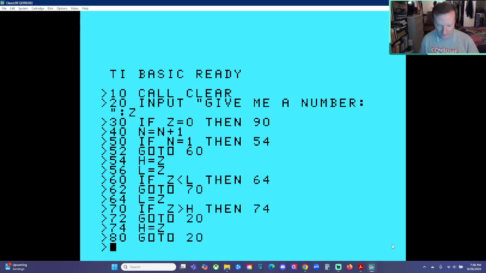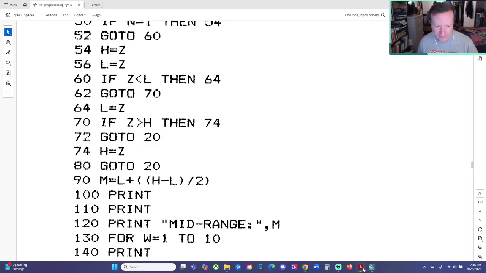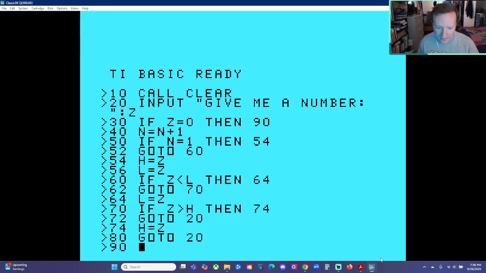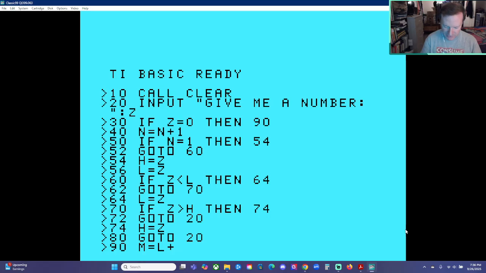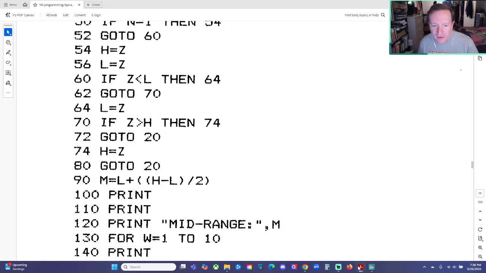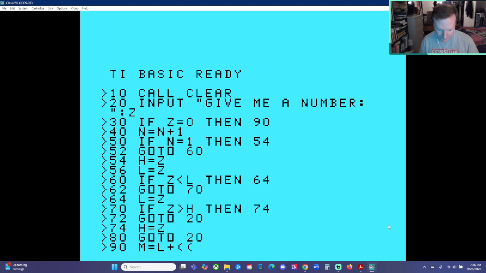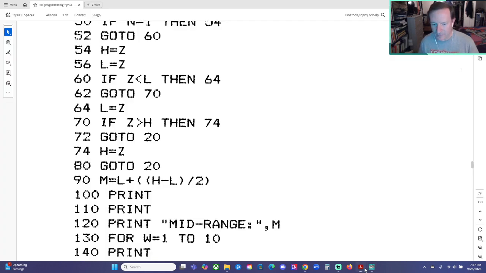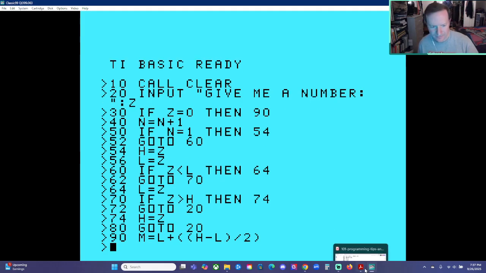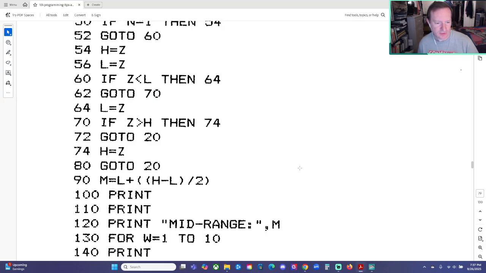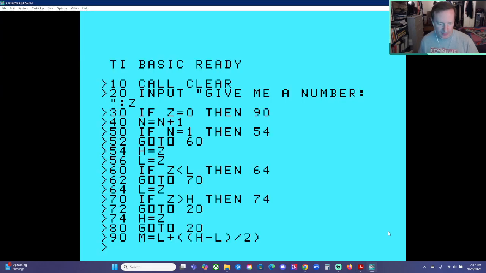90, okay, here we have a line that's doing a lot of the heavy lifting for us here. 90, M equals L plus, open parenthesis, open parenthesis, H minus L, close parenthesis, divided by 2, and close the second parenthesis. Okay, 100 and 110 are just empty print statements.